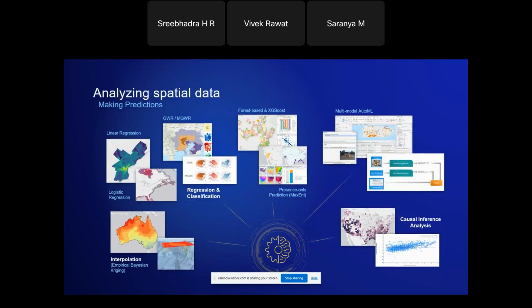And this analysis of spatial data ranges from very simple to even advanced interpolation techniques. We can also have generalized linear regression, and spatially explicit techniques such as GWR or multi-scale GWR within ArcGIS. We also have the presence-only prediction model, which will help you make predictions based solely on presence data. For example, you can predict the presence of a plant species or animal species. So for all those workflows, we have these presence-only prediction tools.